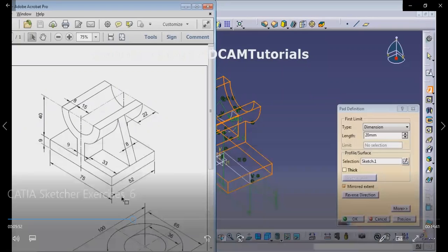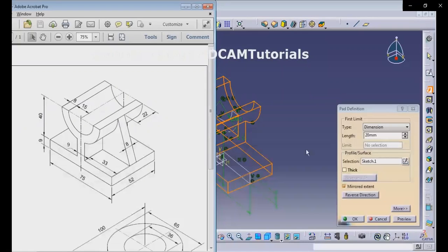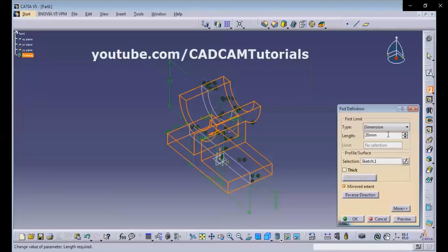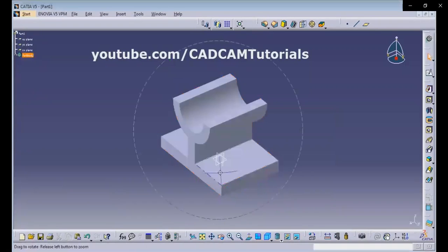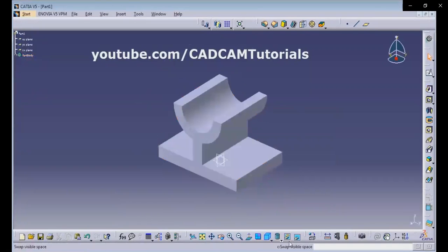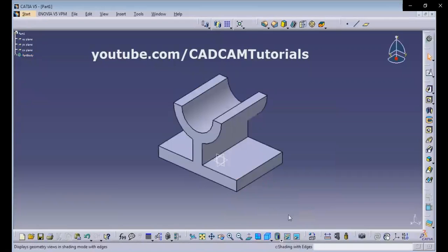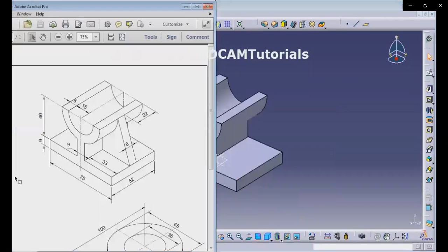Width is 50. Total, not total, actually half of the total. So it will be 26. So you have to give half length. So here it will become 52 then. Then click on OK. So this portion is ready. So you can view it by making it shading with edges on. So in this way this portion is ready.